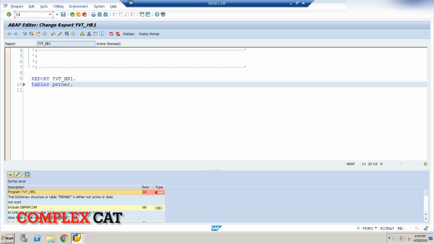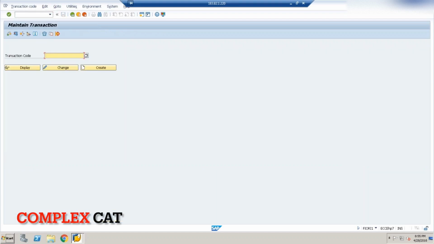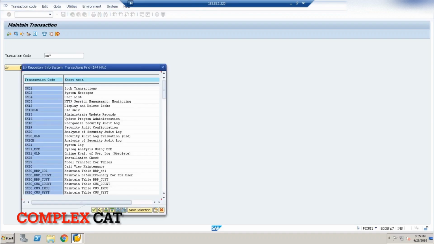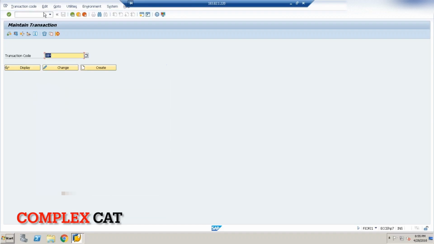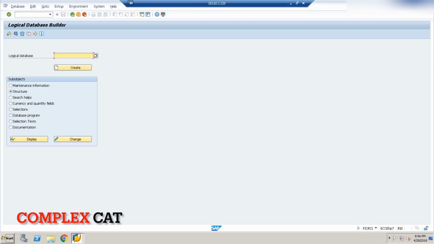/O SC93. I forgot the transaction code. Oh, sorry, SLDB it is. /N SLDB. So we need to go to SLDB. SLDB is nothing but your logical database transaction code. In the logical database transaction code, you provide the name of the logical database. In our case, it is PNP. I have provided PNP. I will say display.